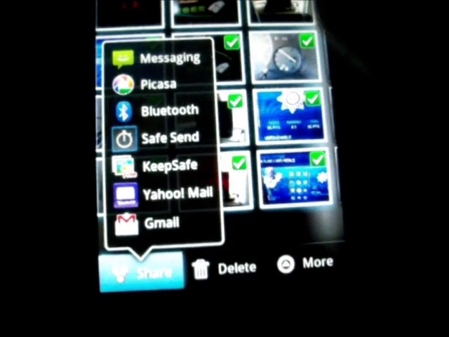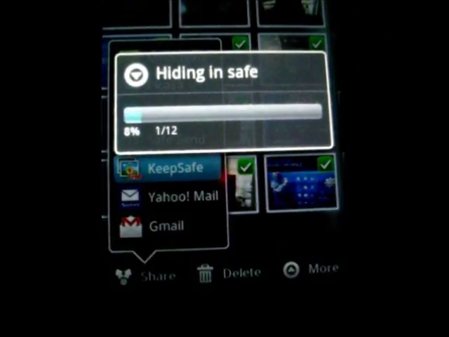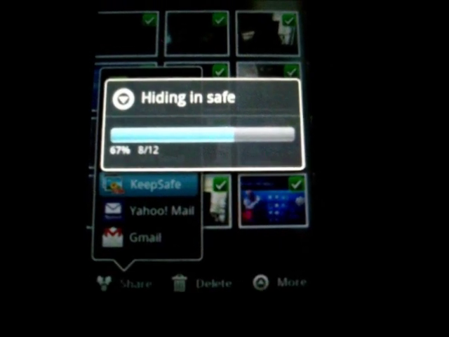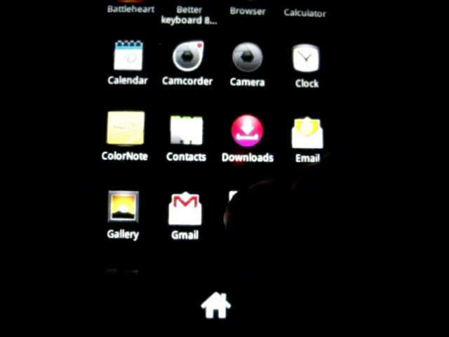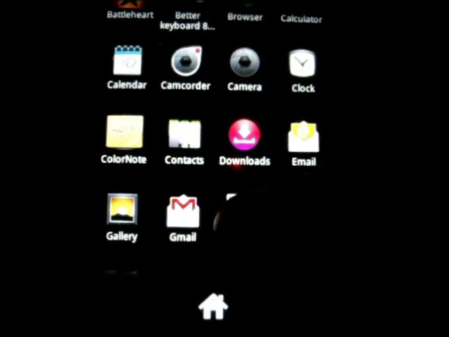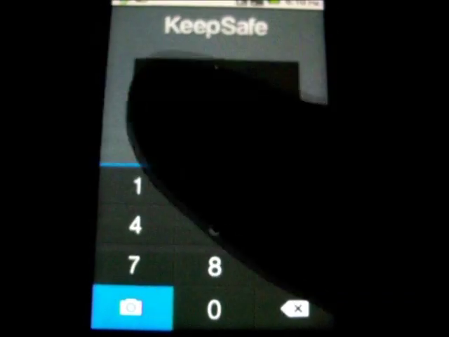There we go. Let's say I'm going to store 12 because I took 12 awesome pictures. Okay, so now that it's done, we can go back to the app and just put in your password. So just give me a sec to put in the password. And there you go. Once you put it in, you know that you put it correctly.